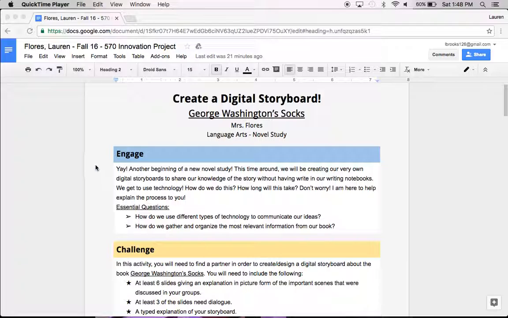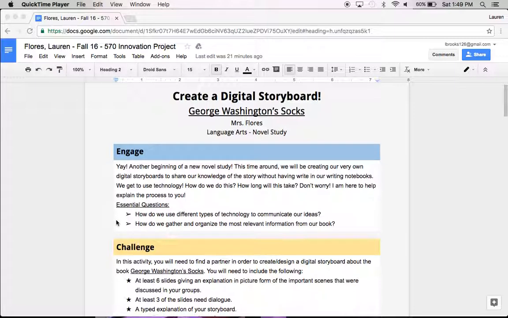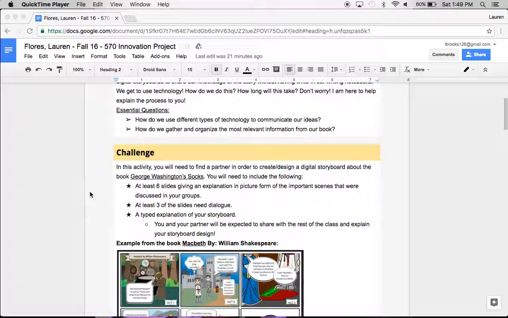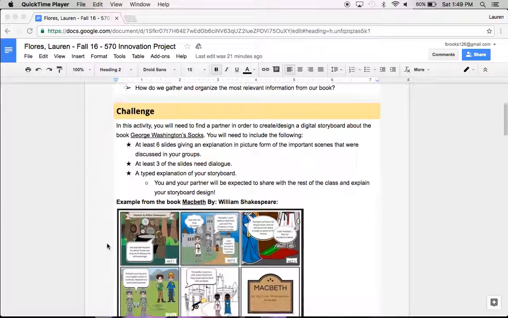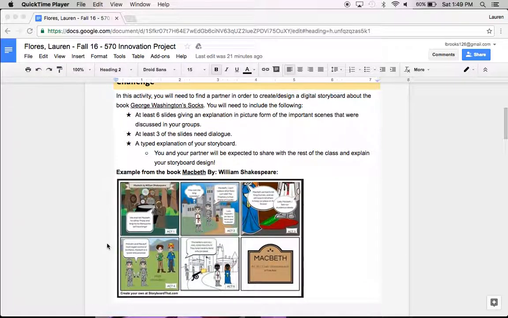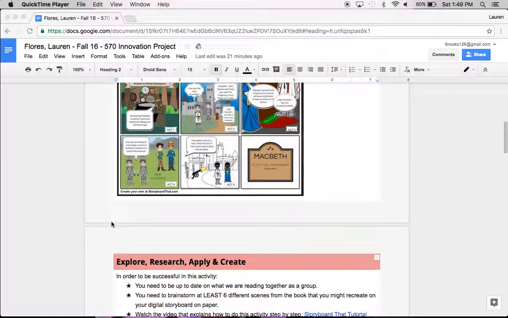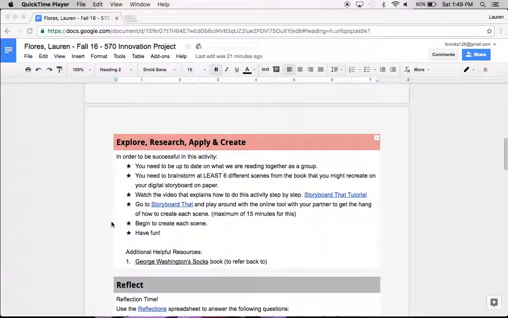You will first be reading the engage portion here, the challenge portion here, with an example shown from the book Macbeth by William Shakespeare. This was actually created by another student off of their website. How you can explore, research, apply, and create your knowledge from the book and how you can be successful in this activity.